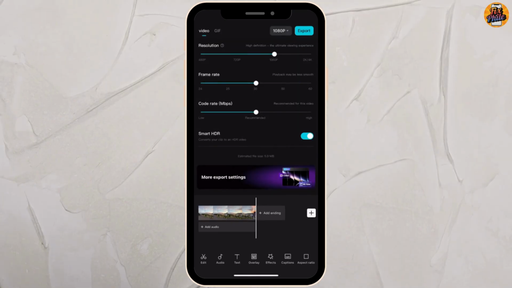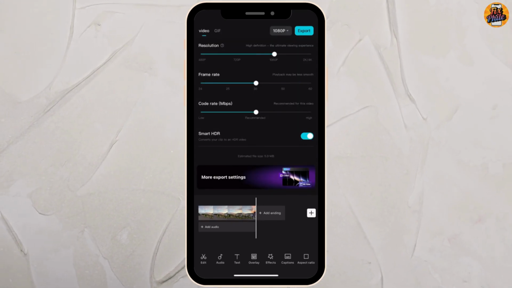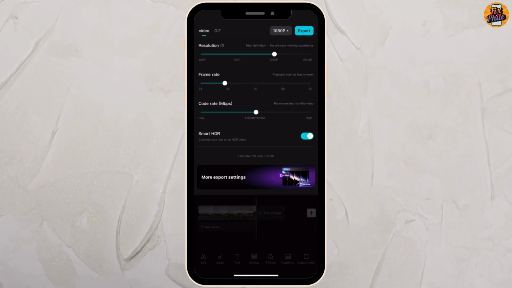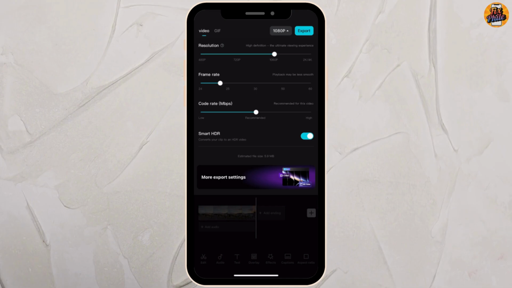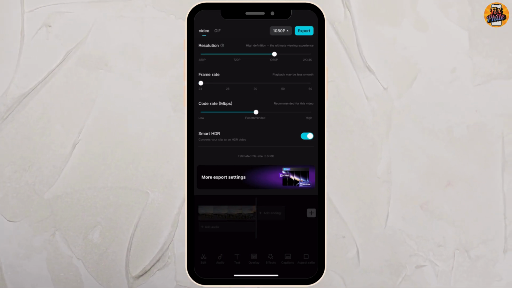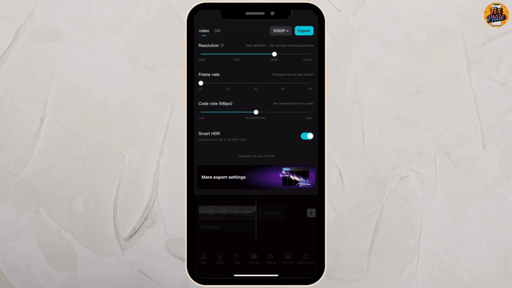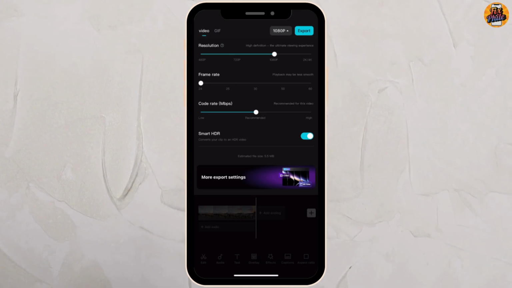First, check the frame rate of your video. If your video was shot in low frame rate like 24 or 30 fps, slow motion won't be as smooth. The ideal frame rate for smooth slow motion is 60 fps or higher, so make sure your footage was shot at a higher frame rate.